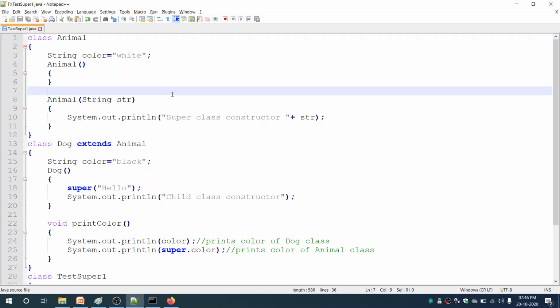The super keyword can be used to call the superclass instance variable. It can be used to call the superclass constructor, and it can even be used to call the methods of the superclass. We haven't defined methods here, but even methods can be called by using the super keyword.